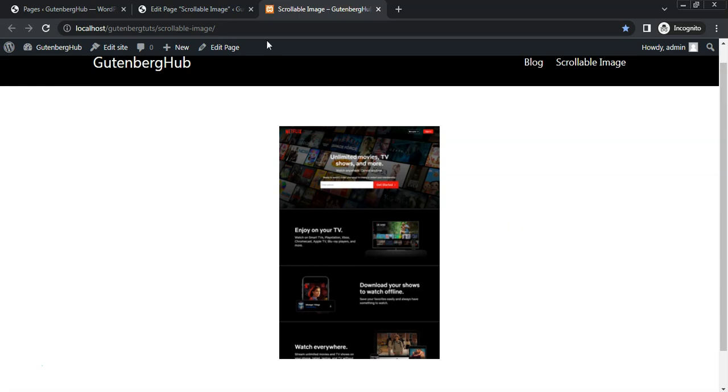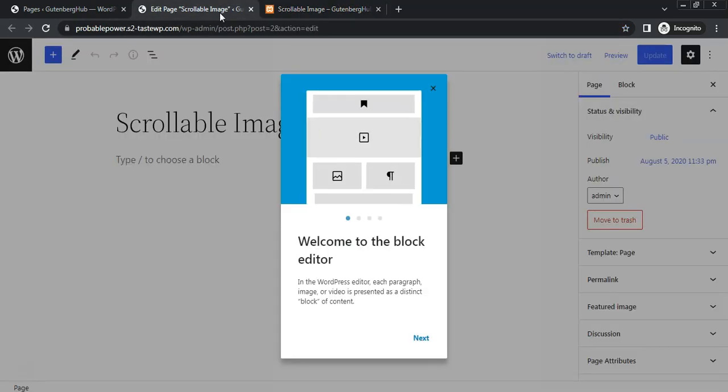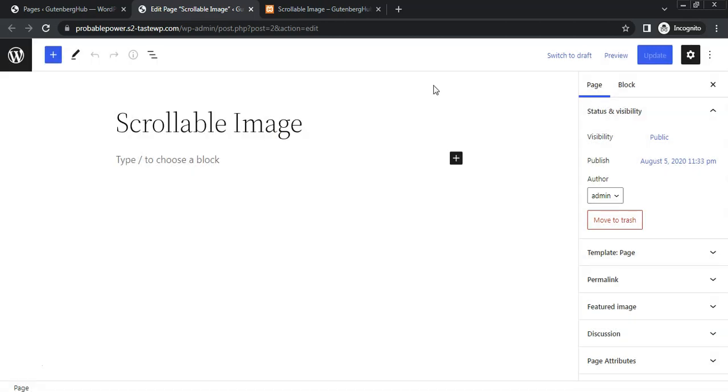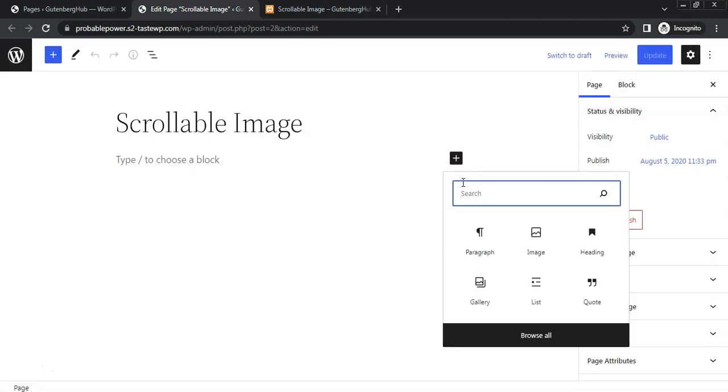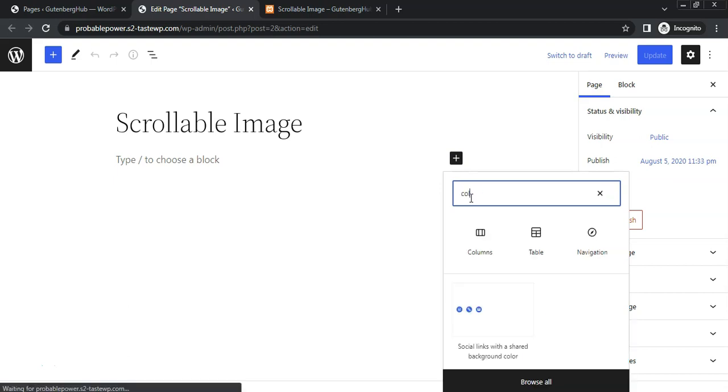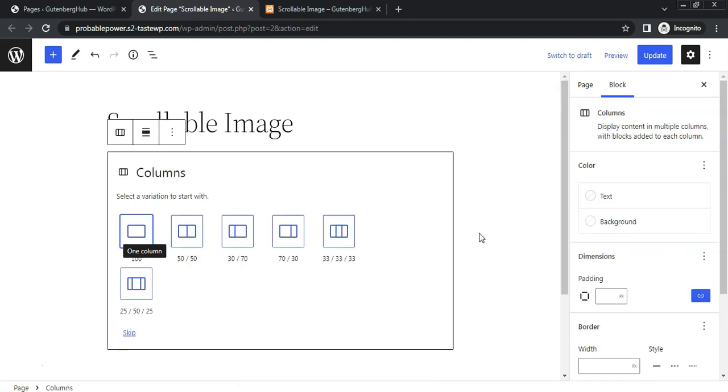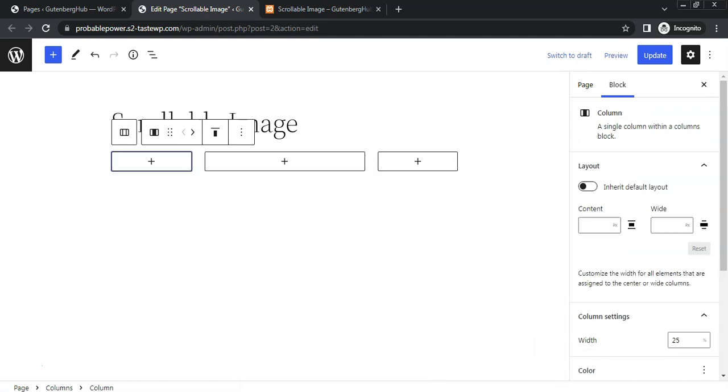Now let's get started. Go to the page where you want to add this image effect. I am creating this on a blank page. Now add a column block. I am selecting this column variation because I want to add an image in the center of the page.